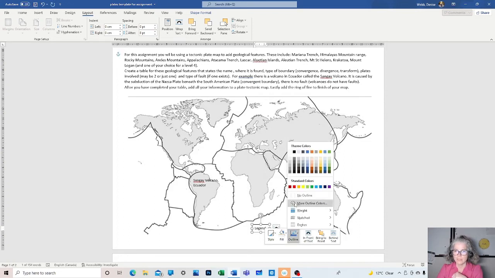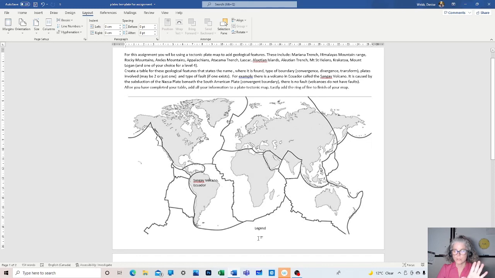I can click on outline and say no outline. Done. Okay, so that's for the legend. One of the things that from doing my tables that I have to do is the boundary, and I actually have to draw that on my map. But I know that for this volcano, it is a result of a converging boundary, and it's between the, as I indicated up here, I wrote Nazca plate and the South America plate.